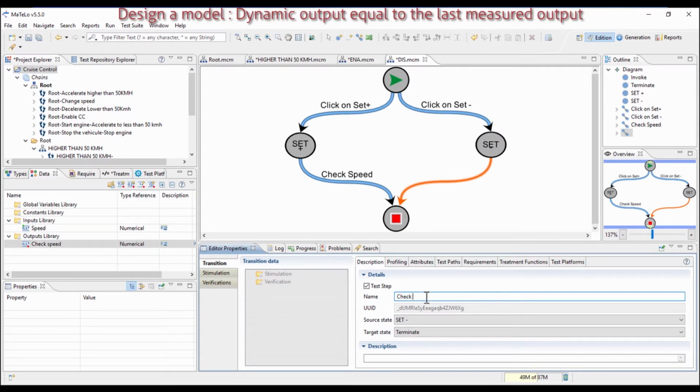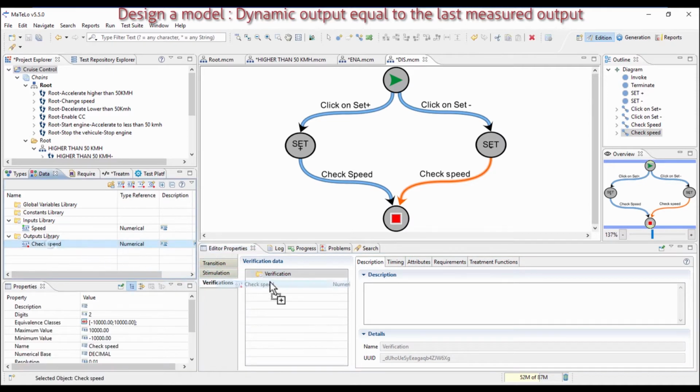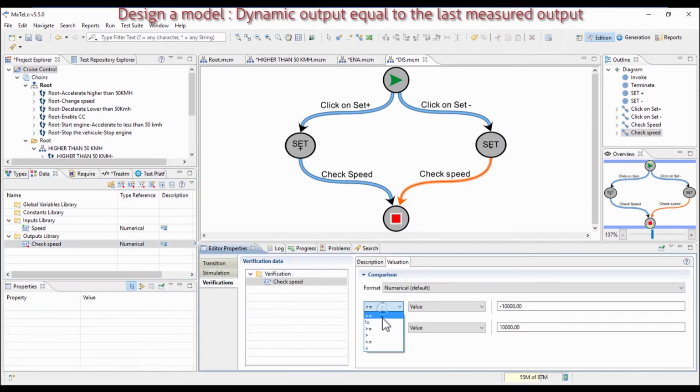Proceed the same way for Set Minus. The speed shall not change. Choose for check speed the latest measured value equal to. In this project, we don't use the higher boundary.